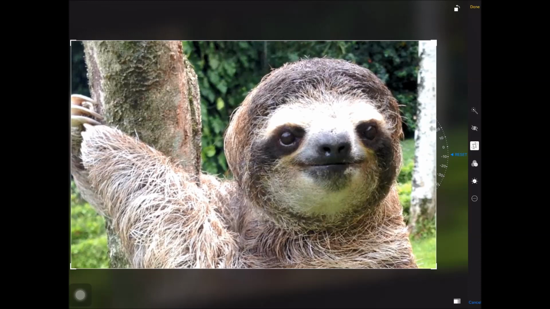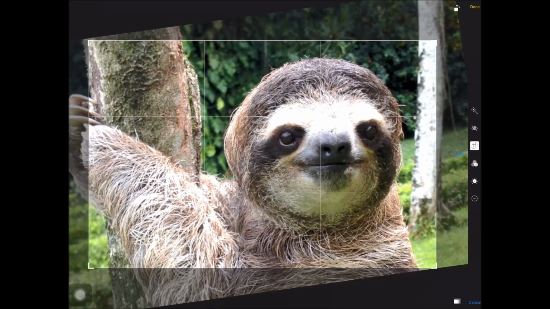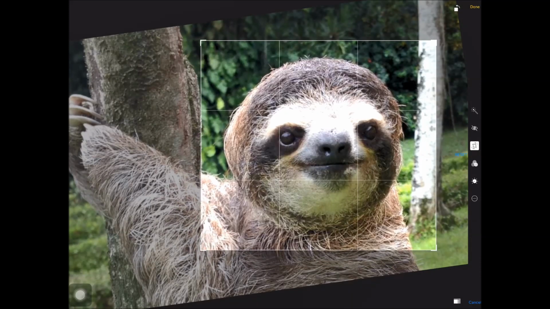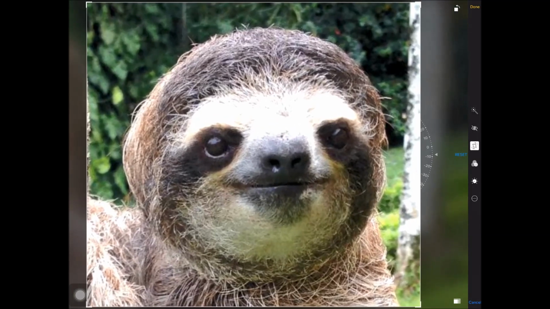Now what you see is the picture itself, outlined in this white line. And what I can do is drag these corner parts of this white line. I can actually crop out part of the picture. So let's say all I want is the sloth's face. So I'm going to drag the corner here and just get the sloth's face. It's going to resize it. Okay, and so see, now I've cropped out the rest of the image.